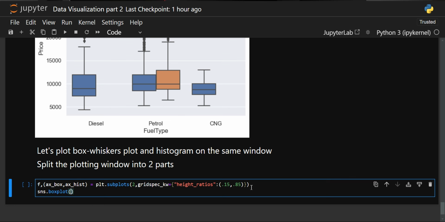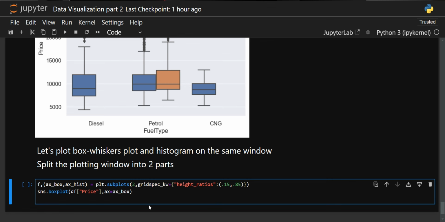So let's create the box plot first. Let's make it simple. We'll just create it for the price. Okay. And then we have to mention the axis also. So for that, we will use the ax parameter, and then we'll specify the axis which we have created for the box plot. Then we'll create the hist plot.